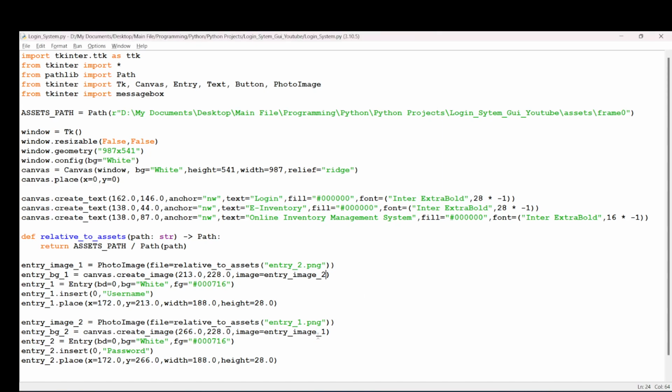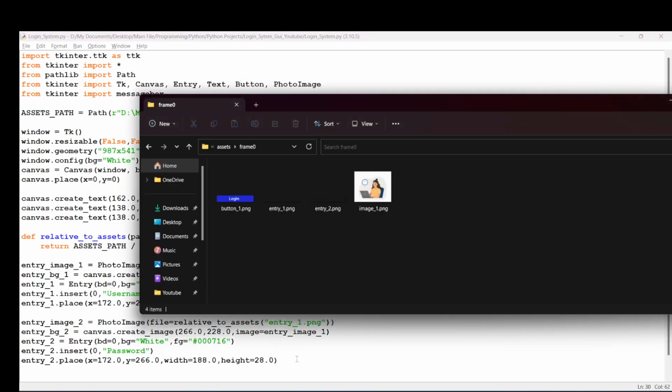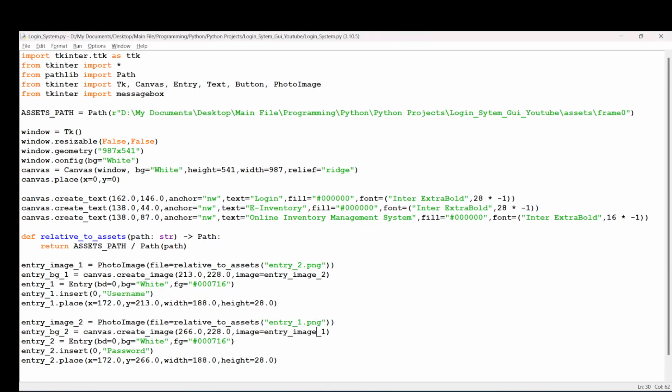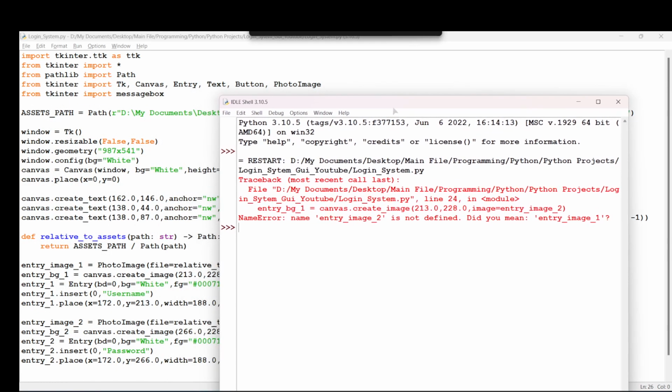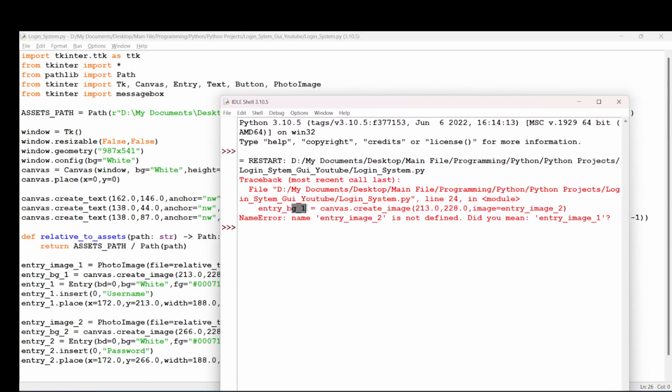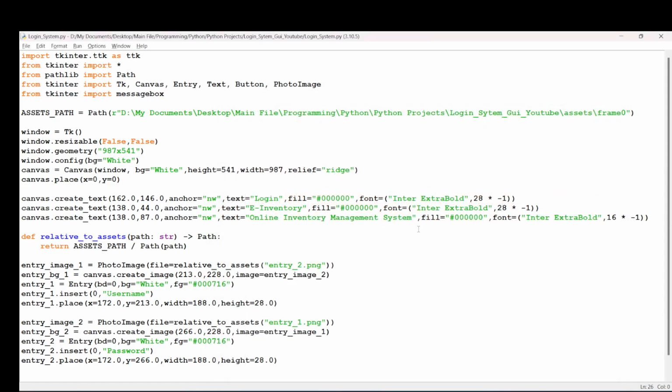Entry_image_ entry on. Let's run this. The error. Oh, okay. You can see here, entry_bg_1. We change this to 1. Alright.